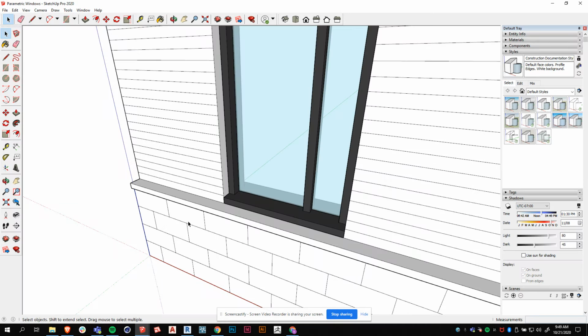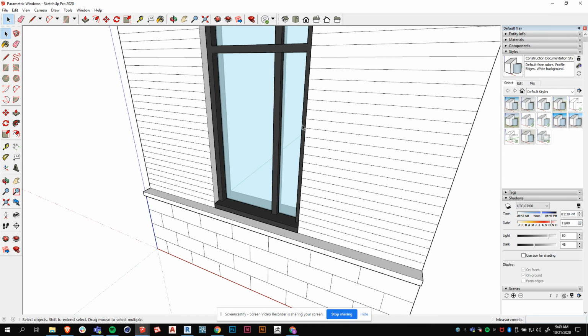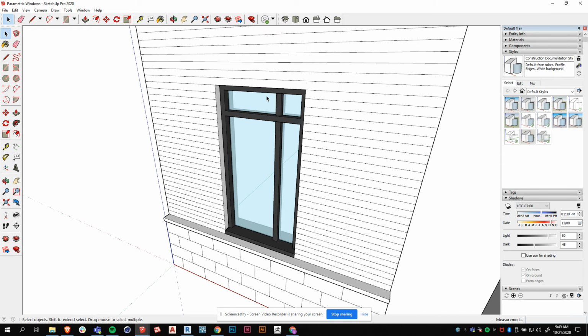I've made this. Let's do the left and right. So in order to do that, I already have a reference plane on the top of the sill face or the bottom of this frame. I have a reference plane on the left-hand side, so I don't need that one. I have a reference plane on the top defining the height.